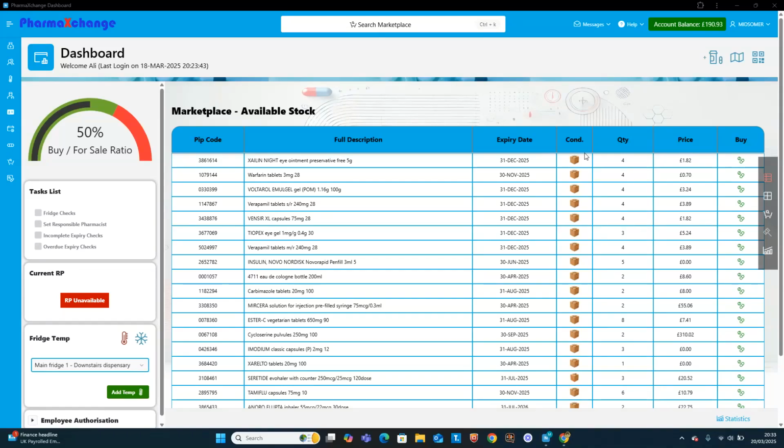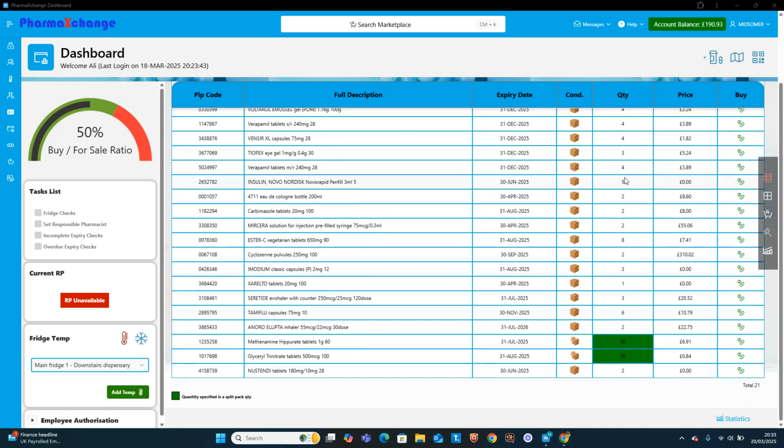Welcome to a quick overview of the PharmaXchange platform, its aims and objectives, and what we are setting out to do. So here you have the dashboard of the platform, and you can see here items that are available for sale, that are on the marketplace, that are being sold by other pharmacies.